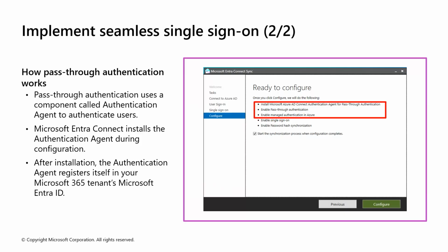Pass-through authentication uses an authentication agent installed by Entra Connect. The agent registers with your Entra ID tenant and securely handles password validation requests. Authentication requests are managed via Azure Service Bus, with no inbound traffic required. This setup simplifies management, ensuring users can access resources seamlessly.